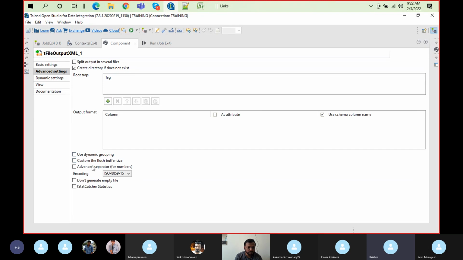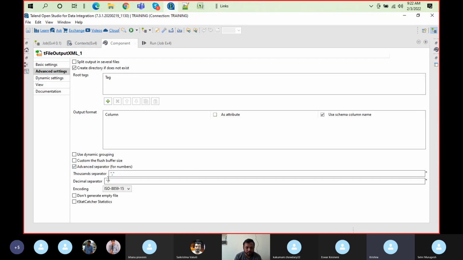Whenever you are practicing, take one example and try to configure it and start using it. Then the advanced separator for numbers. This also we are familiar with, we have seen it in other components. If you have any numeric fields in your data, you can separate the thousands and specify the decimal point, how many decimals and how you want to specify them. These are all defaults. If you still want to use numeric separation, you can use the comma. If you want a different separator, you can configure that here.